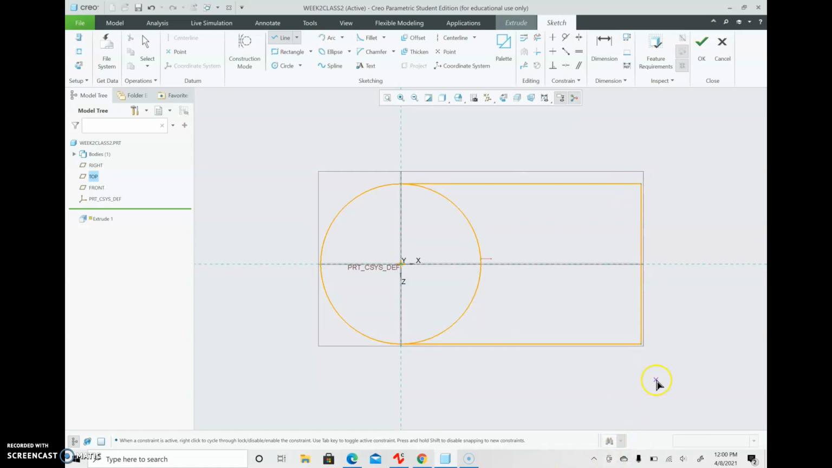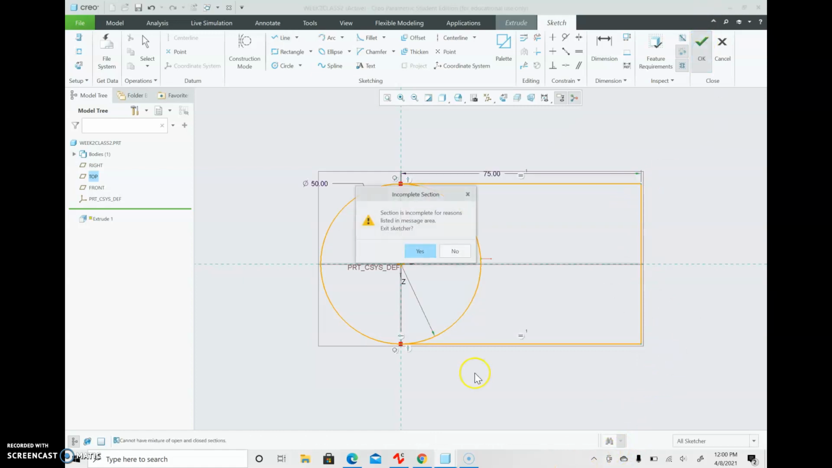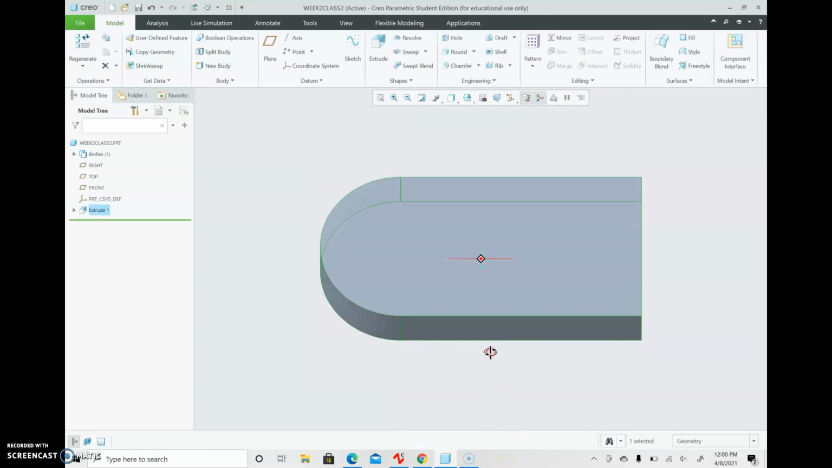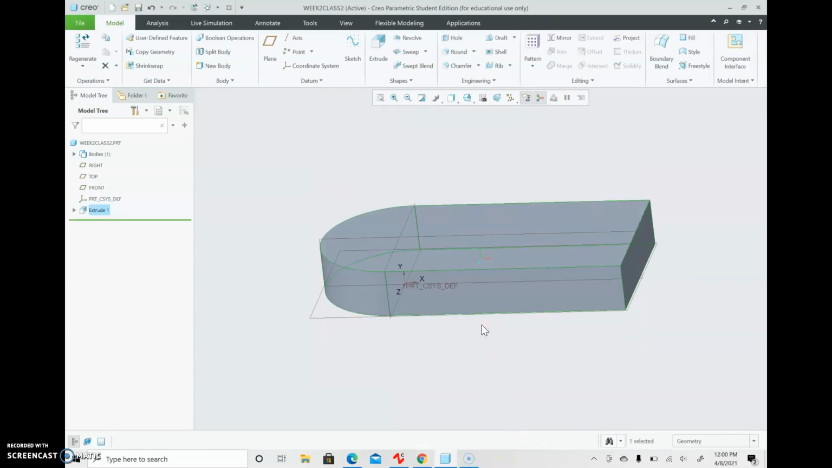So if you try to click OK, you see that there are some sections that are incomplete. So exit sketcher, no. The two sections are here. You see this dot and that dot. So what you do is you click on delete segment, click, click. Now your section is complete. Click OK. And this has to be 15. And click OK. So then you have this here.